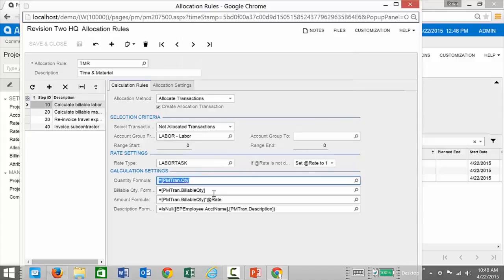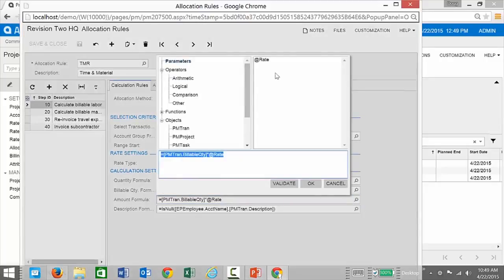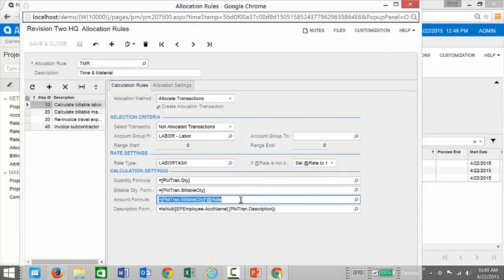So that's the quantity. There's a billable quantity. And then here's the amount formula. The amount formula can vary according to what you're doing. In this case, we're going to take the billable quantity, which is the hours billed, and multiply it by a rate we're going to pull from our rate table. The at rate is one very specific parameter that you'll notice exists in this area here. That's going to be a rate that's pulled from your rate table in the billing and allocation, in your project rate tables. So I'll explain rate tables in just a bit.